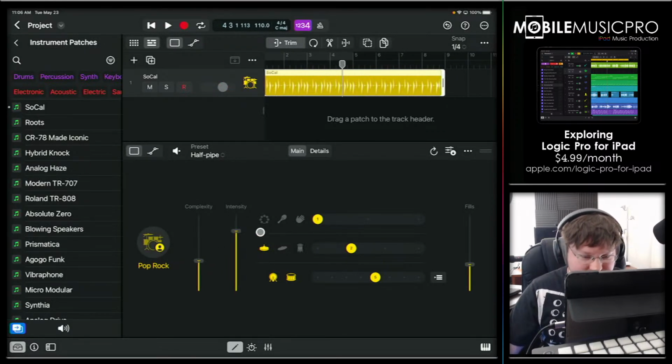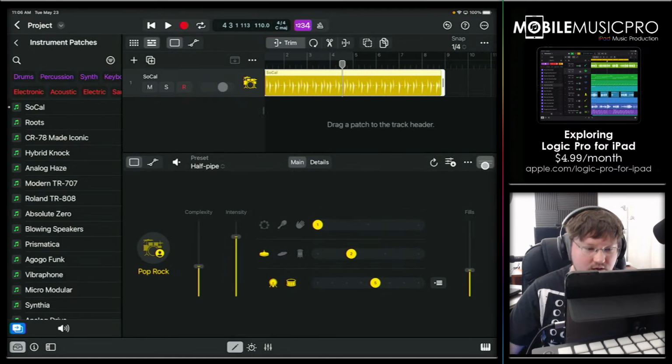Okay, so we got, oh, look at these, all these GarageBand settings. Look at this complexity. Oh, cool. So we got all the drumming settings. This is some of the GarageBand stuff that I was super excited to have inside of Logic Pro. Okay. Oh, look at this.